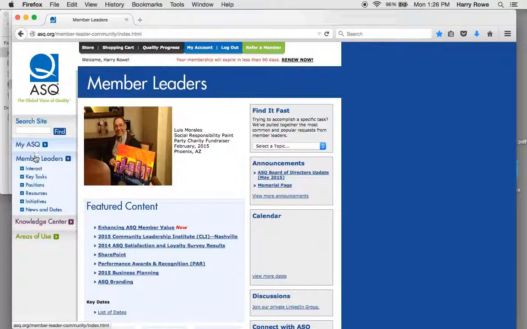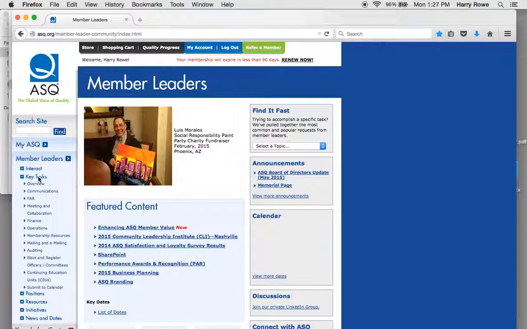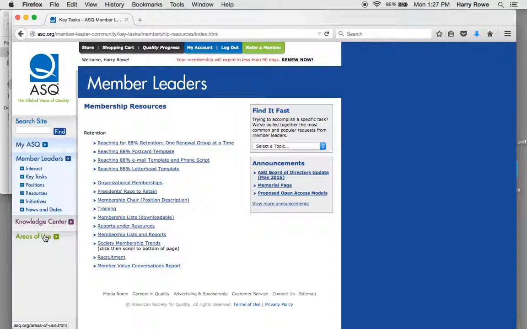Then you move over into the left panel and you notice a member leaders menu, and within that menu one of the links is titled Key Tasks. You'll click on that link, and it opens a further submenu, and a little more than halfway down in that submenu you find an item titled Membership Resources. So you will click on the Membership Resources link, and it brings up another web page.